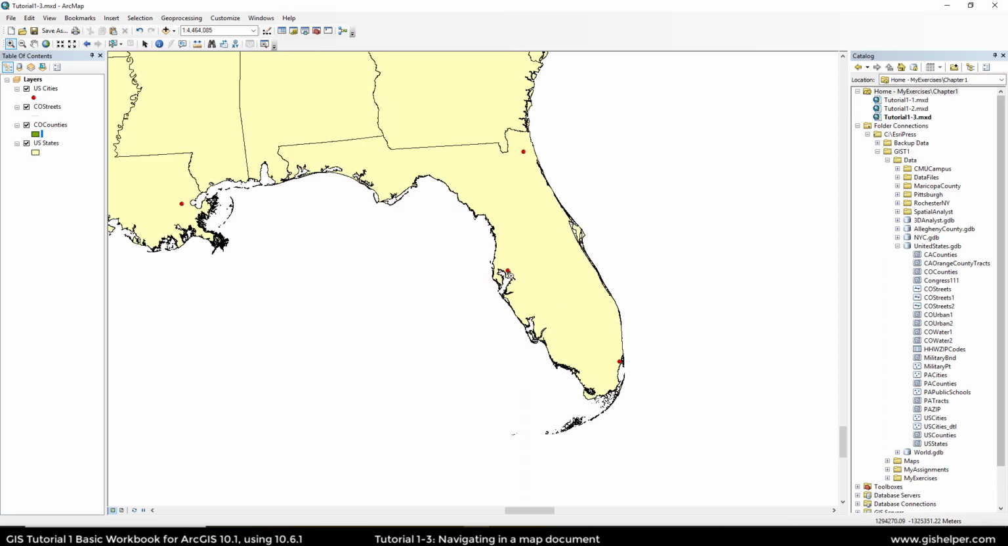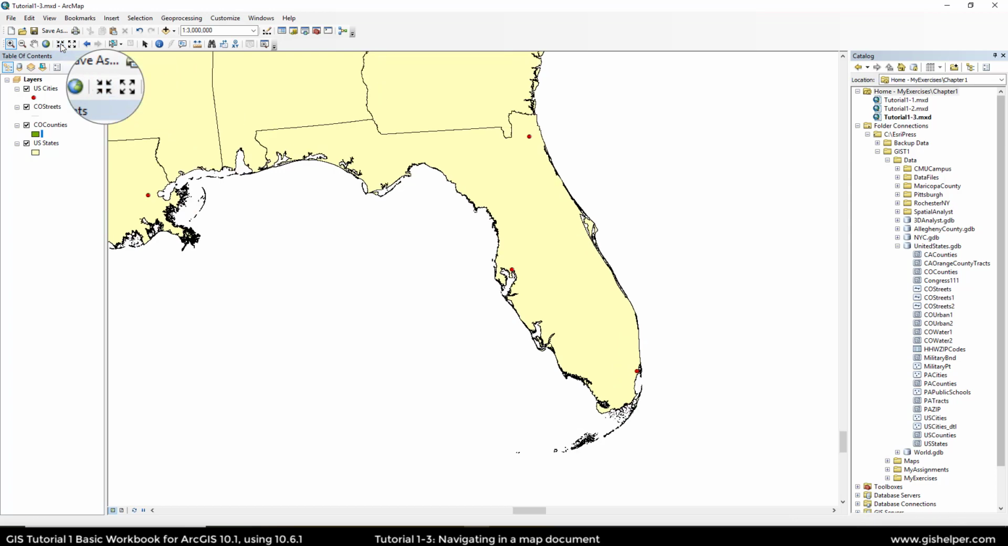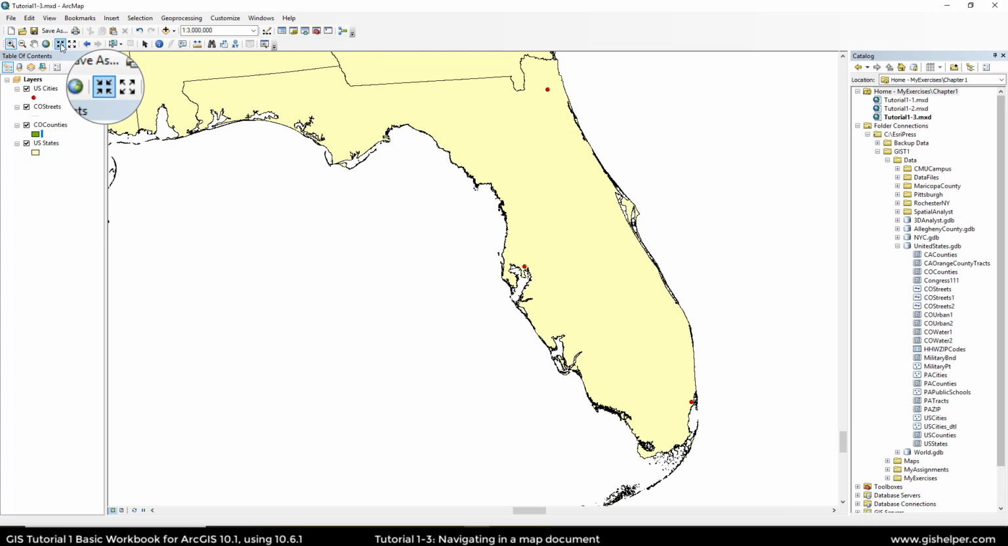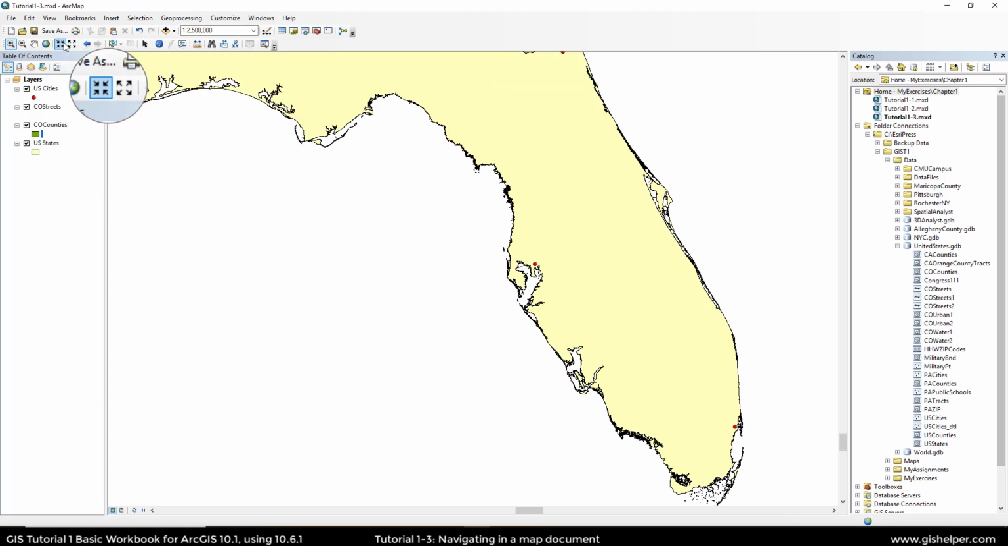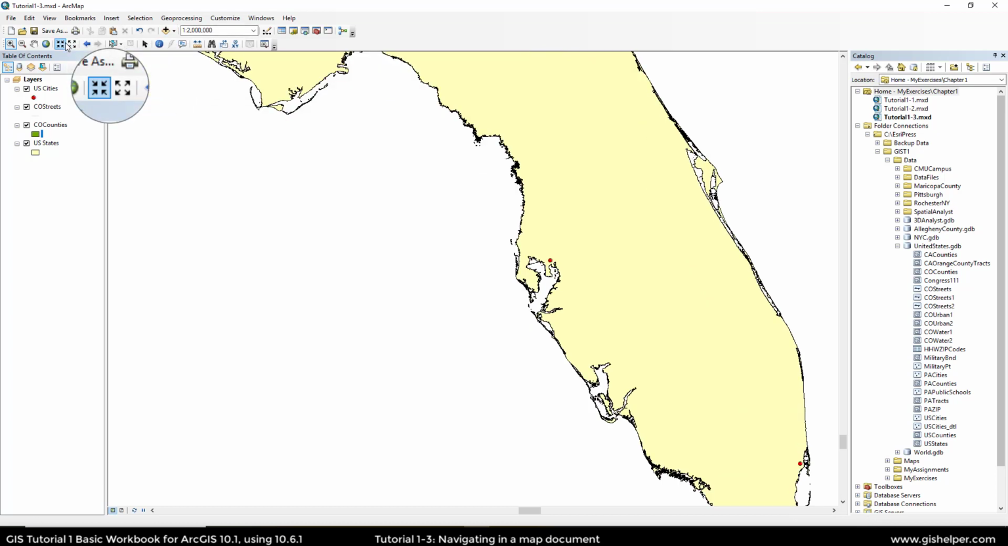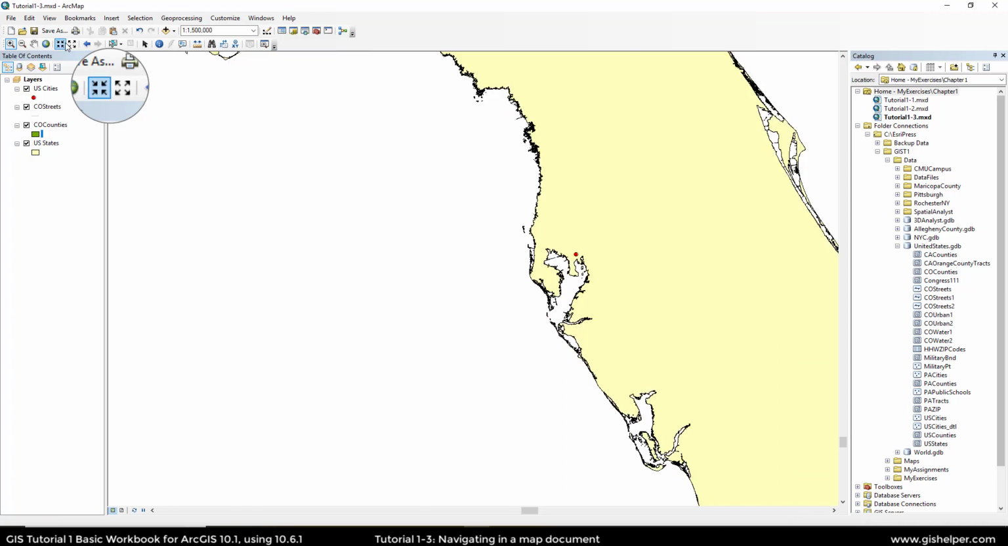Now, say I'm interested in this city right here. I can go up here and use the fixed zoom in with the arrows pointing inward, and it will do a fixed zoom in. Right now we're at 3 million. If I click it again, it brought me down to 2.5 million. If I do it again, down to 2 million, and now down to 1.5 million.